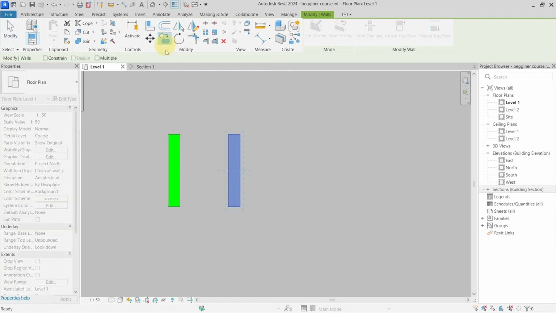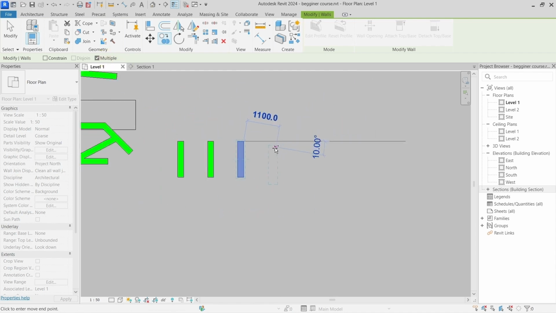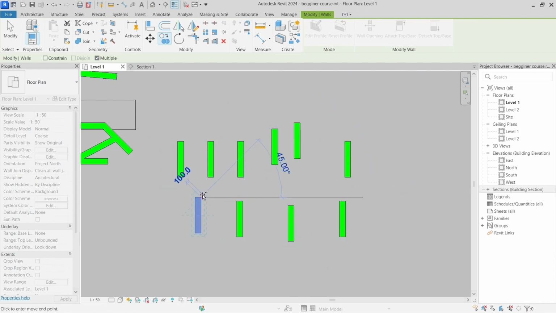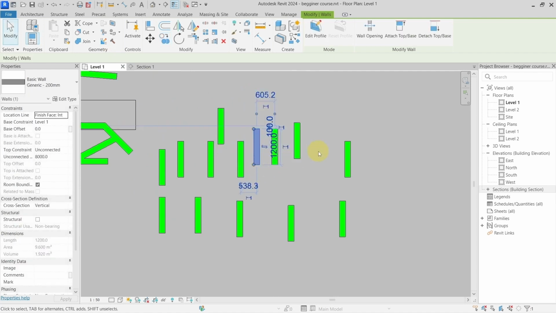Now if I select it again and I check Multiple to be selected, and I am now copying it the same way as before, 1000 millimeters, you can see that with Multiple selected, I can continue copying the wall as I want. So if I just go around and click like this, you can see that with Multiple, I can continue copying the element in Revit. With Multiple unchecked, you can do it only one time.